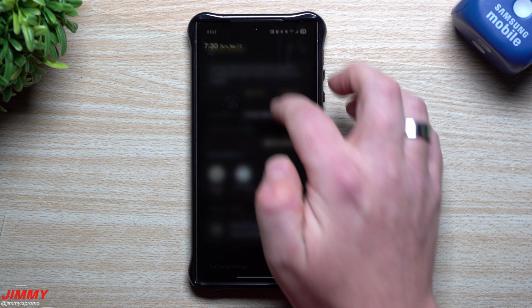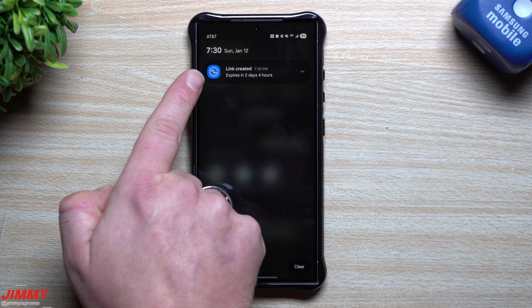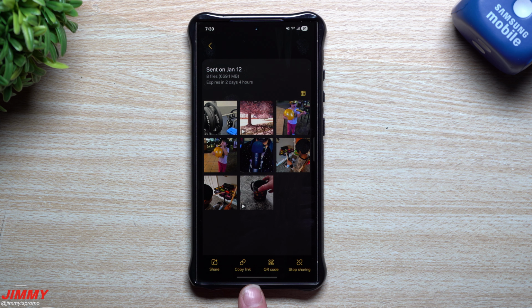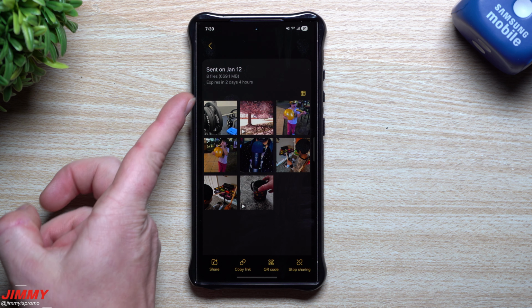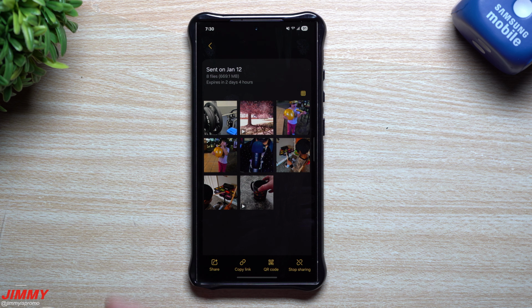Or what'll happen is it is creating a link. So I will send this link to the person I want to give it to, and once they have this link, they're able to get all of these downloaded to their phone. The cool thing is that this one is sitting here for 2 days and 4 hours, so they have 2 days to get this done. And if at any point they already have it, all you'd have to do is hit stop sharing, and then no one can have any of that at all.